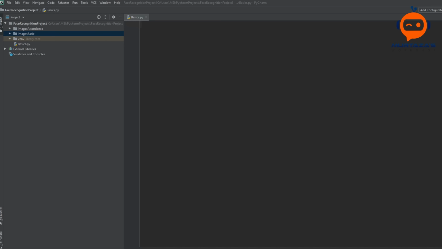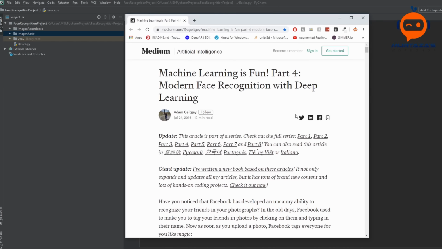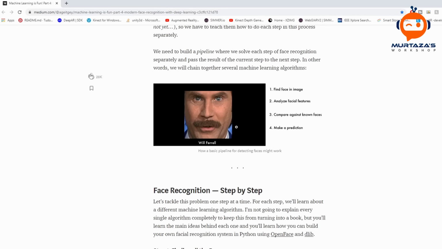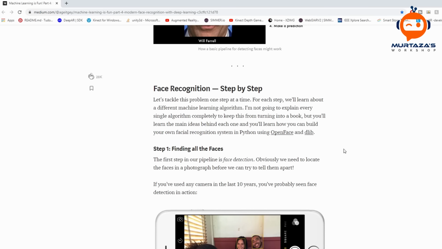So today we will be using a face recognition library to actually recognize our faces and differentiate between different people. Now, before we start with the implementation, let's have a brief look at how this library works. So here we have an article written by the author himself. His name is Adam, and we will have a quick look at it so that we can understand how the backend works.